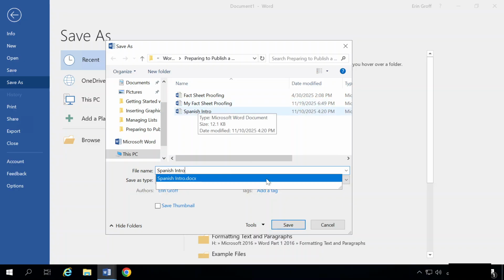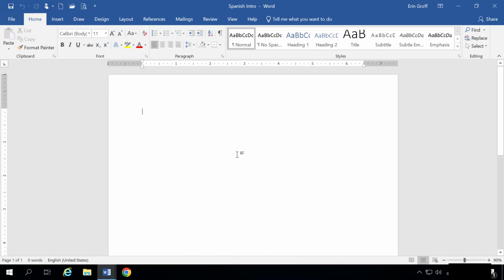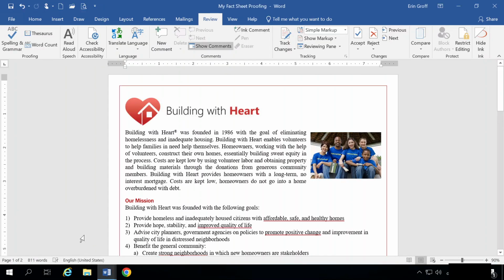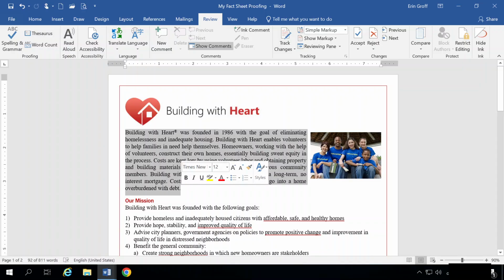Now I already did this, so it's going to tell me that I already have a Spanish intro. I'm just going to replace this. Number 3, copy the text to translate from My Fact Sheet Proofing and paste it into the new document. So I'm going to switch over to My Fact Sheet Proofing. I'm going to select my first paragraph. Do not select the graphics with it.